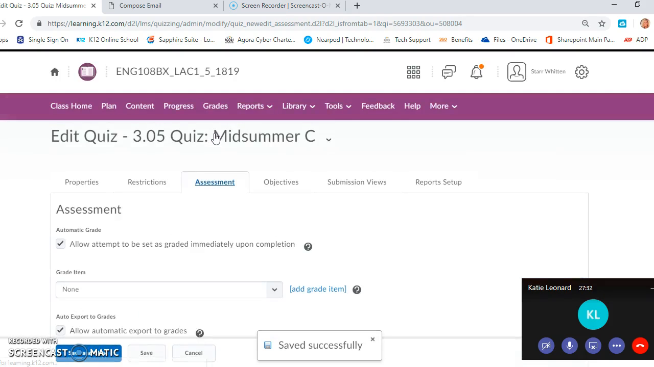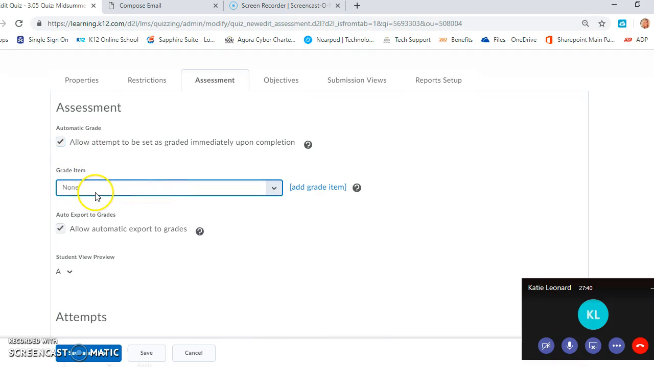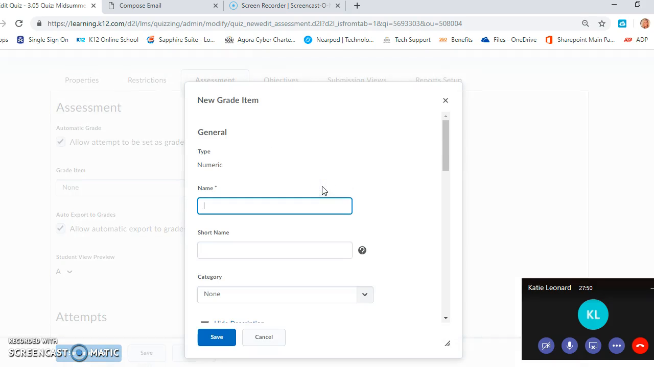And then sometimes you have to go into the assessment. If you look, you want it to always have a check mark that says allow attempt to be set and graded immediately. And then it says no grade item. You need to have a grade item here, because if it says no grade item, it won't show up in the grade book. So you're going to have to add a grade item, and you're going to do 3.05 Midsummer Nights.